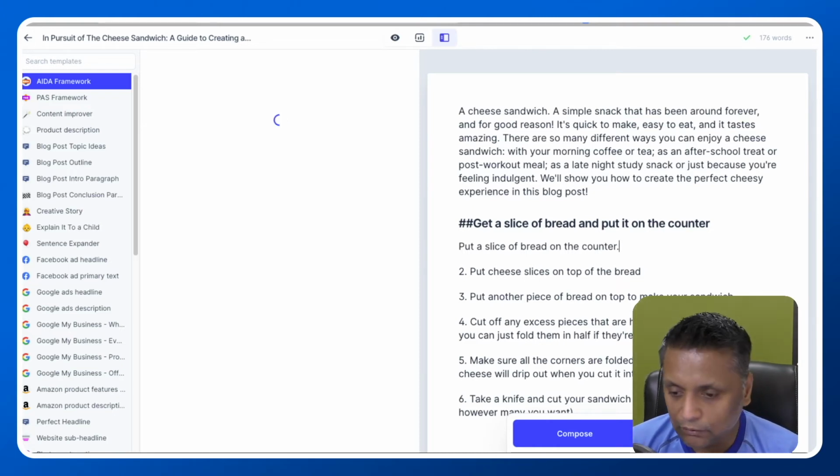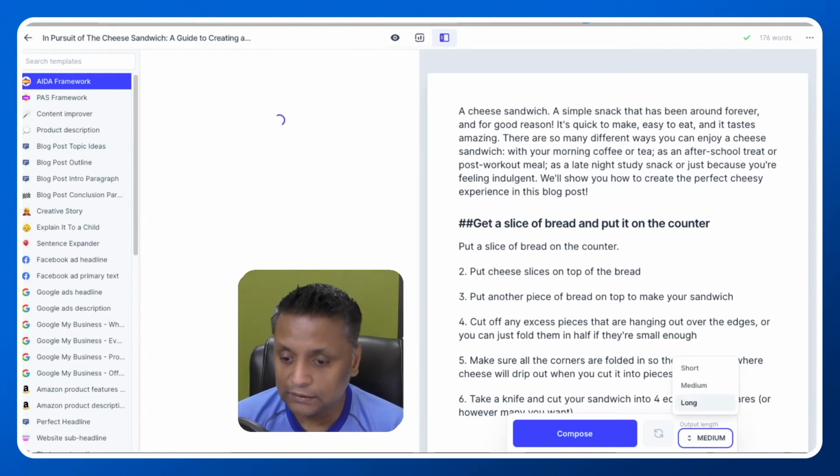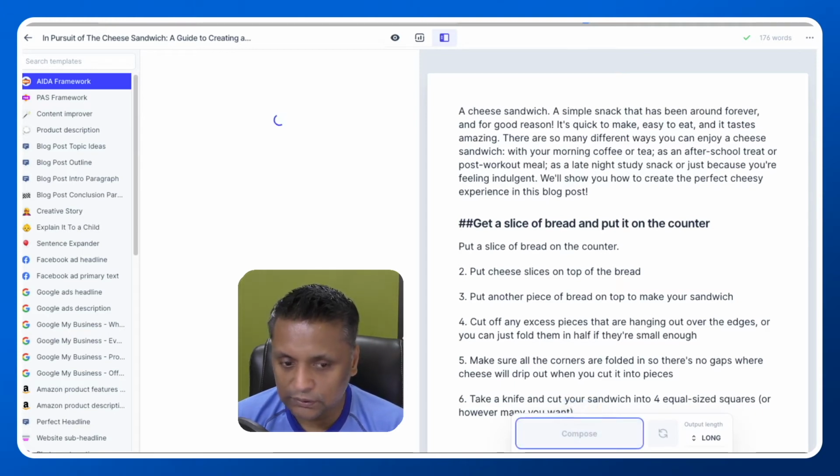And then what we can do, we can just compose the thing. So we can select the output length, and we can just select it long, and then we click on compose.